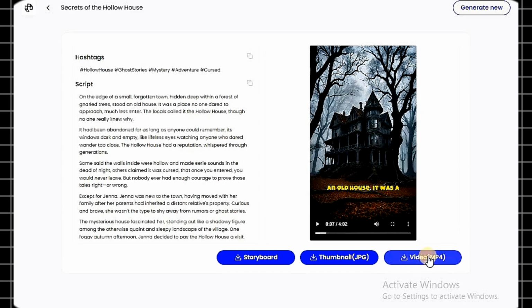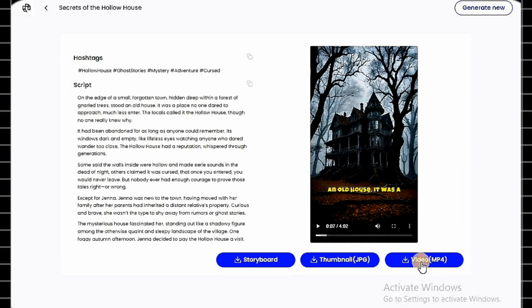Looks fantastic. I'll download the video from here, the thumbnail from here, and the storyboard from here if needed. Now, let's see the result after downloading.